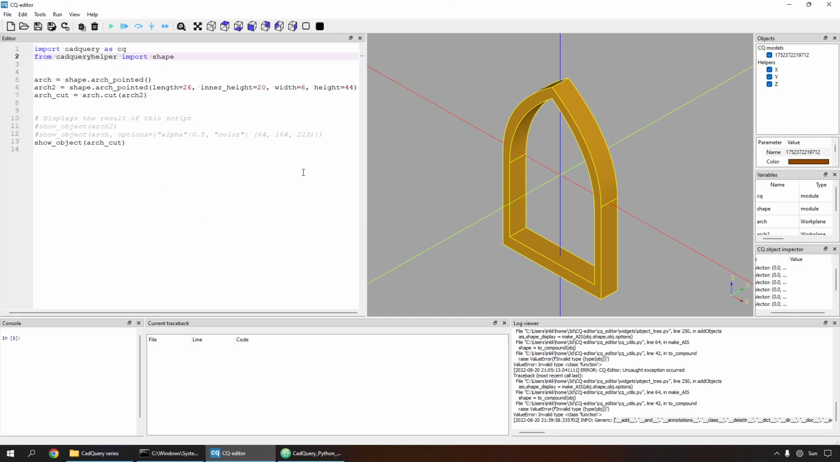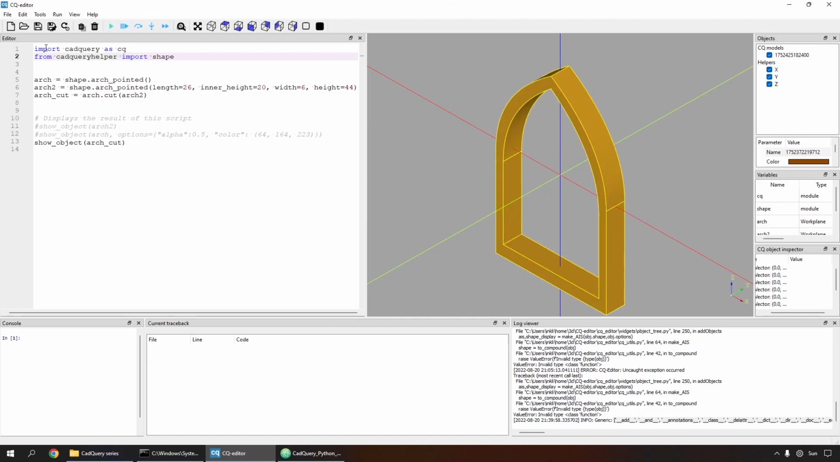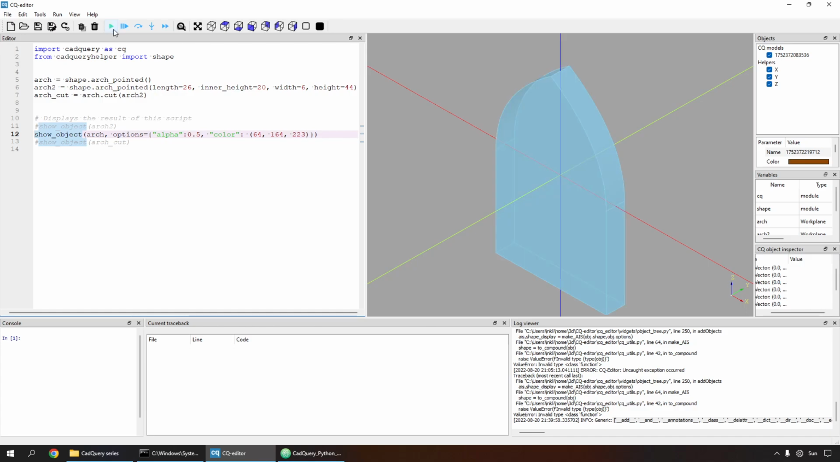So here I have a script, and I'll run it. I'm importing CadQuery as CQ from CadQuery helper. This is a library that I made. Import shape. Here I'm calling shape.archPointed, and let's just set this. And what is this? This is arch. So here I'm calling shape arch pointed. We're assigning it to a variable. In this case, I'm applying a color to it, this light blue. Then we'll create a second arch, slightly smaller than the first one.